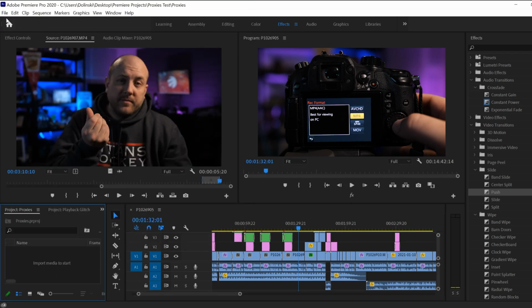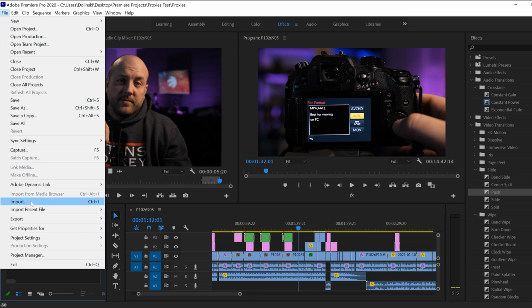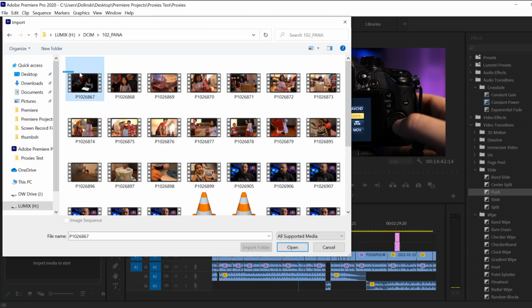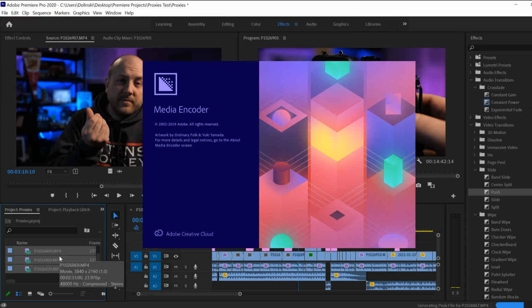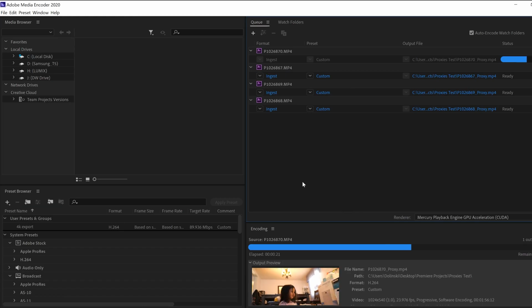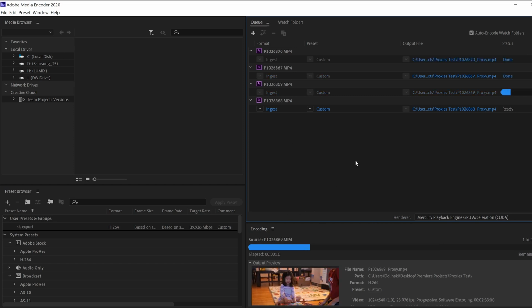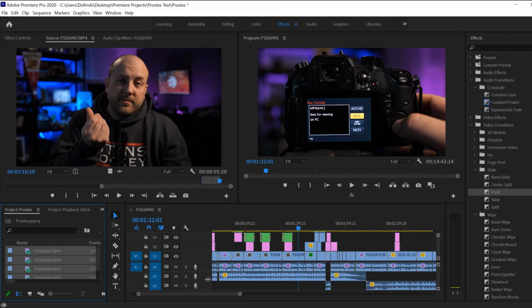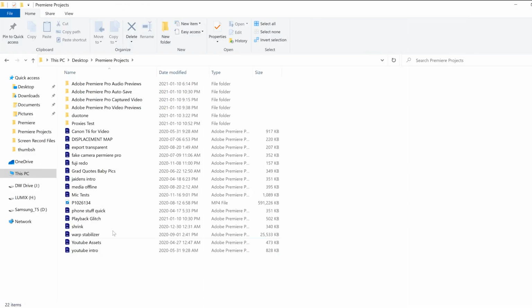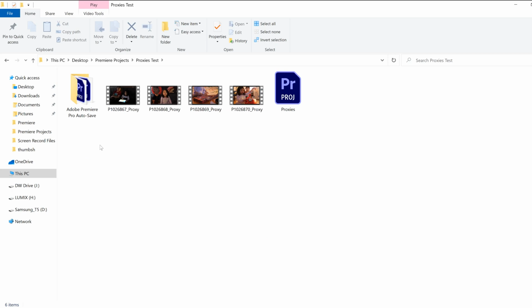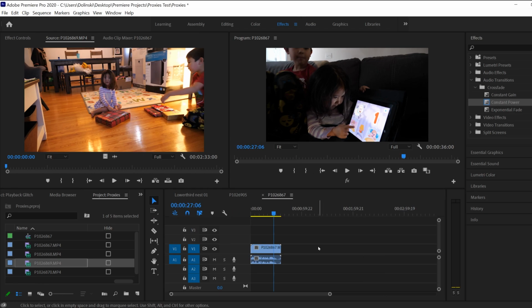Now you notice over here that whatever I import, so if I go to File, Import, and I bring in a few clips, you're going to notice that Media Encoder is going to open up, and then proxies are going to be created from your clips automatically. And since this is being done in Encoder, you can actually go back to Premiere and work as that's happening in the background. And just so you know, if we go into that proxies test folder, your proxies will look like this.